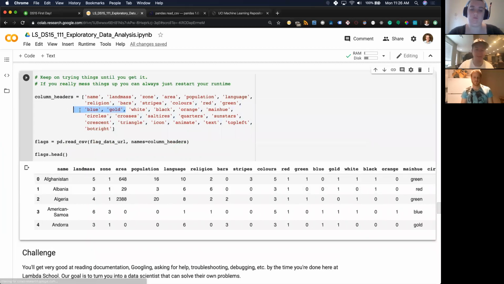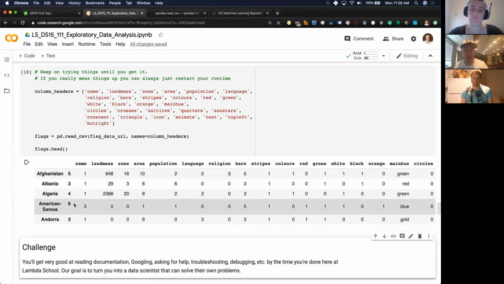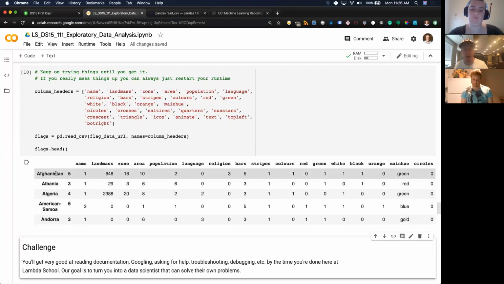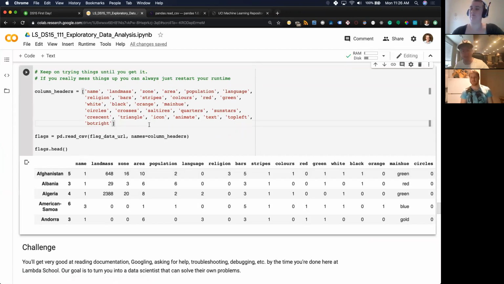If I had accidentally missed 2 of these, just as an example, say as I was typing out, I just skipped 1. What happens here is my row index changes. Notice these are bolded here on the left-hand side. This tells me, hey, I missed 2 column headers, because this Afghanistan should be the name and this should be the landmass. Notice it shifted, it's off by 2. That tells me I've accidentally missed a couple of the column headers.